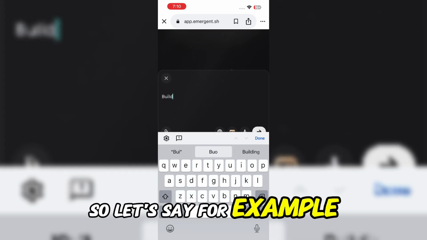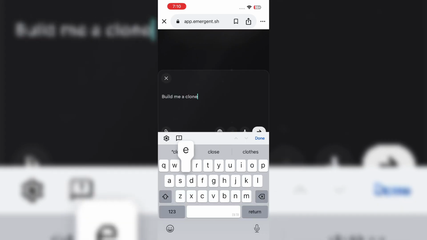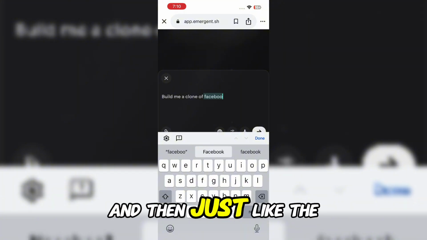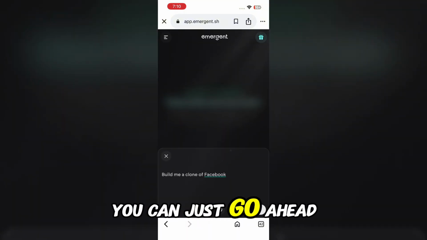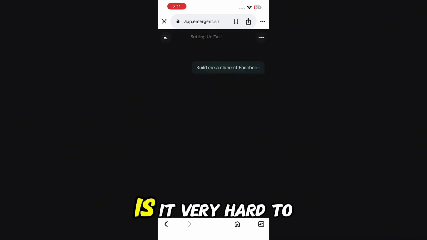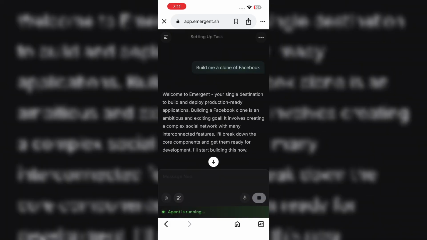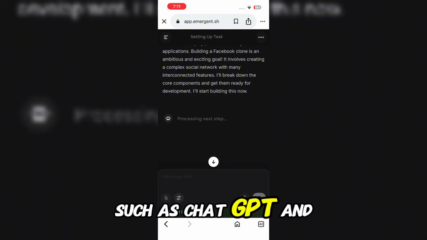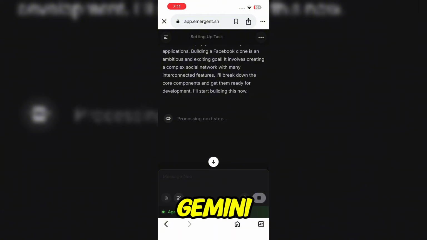So let's say, for example, we are going to add a prompt: Build me a clone of Facebook. And then, just like the other AI, you can just go ahead and click on the arrow button that you can see. So, is it very hard to use? If you're familiar with using AI applications such as ChatGPT and Gemini, this is actually easy for you to use.